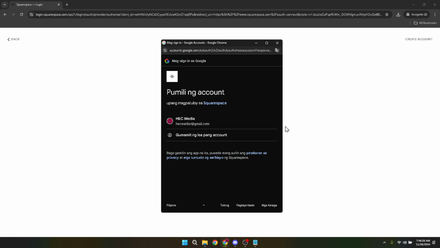After successfully logging in, you'll be directed to your Squarespace dashboard. Here is a list of all the websites you manage. Click on the specific website you wish to add a background video to. This action takes us one step closer to our main goal.